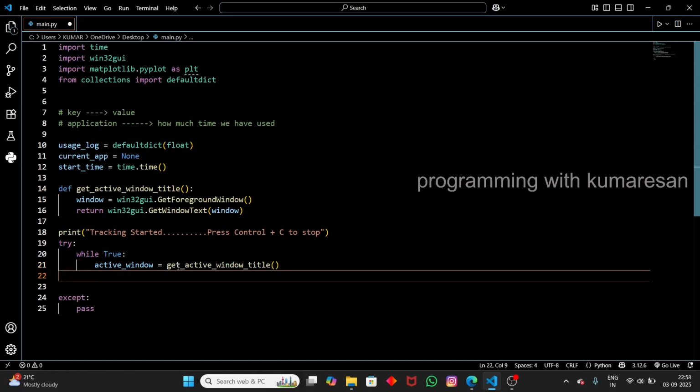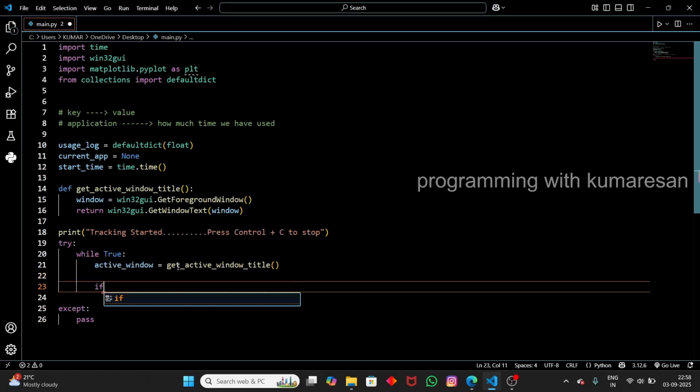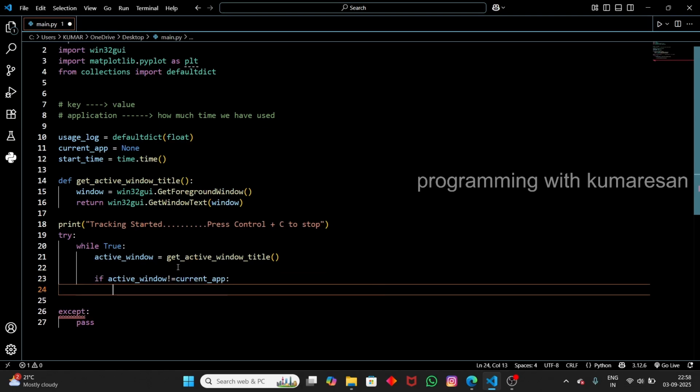Now we got the active window title, right? Then what we can do is check if the active window is not equal to current tab, because we want to check if we are shifting from one application to another application, right?